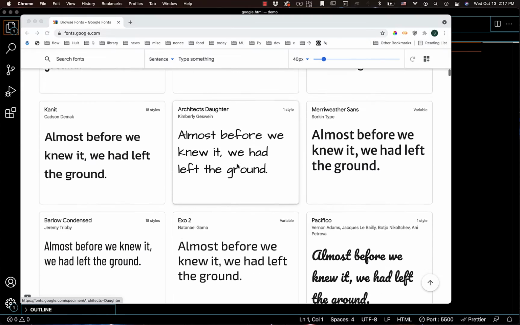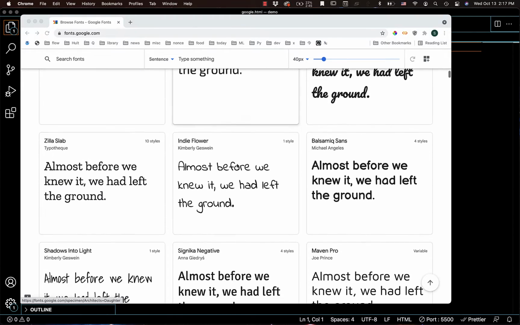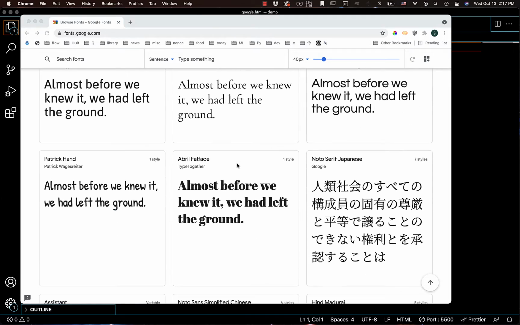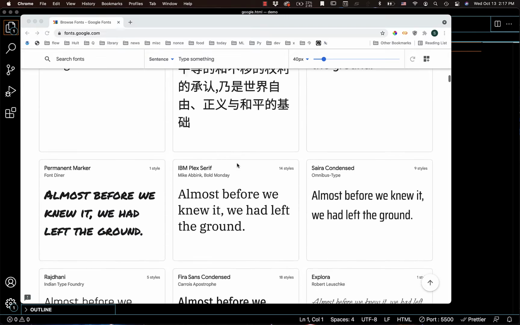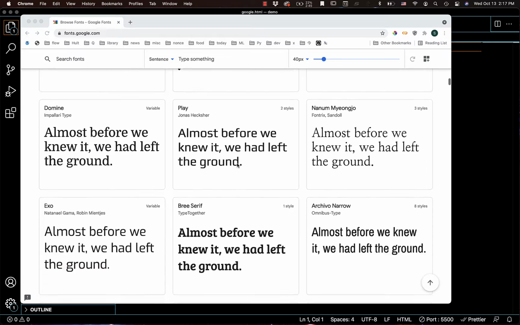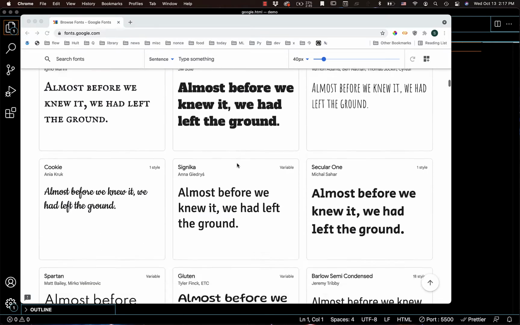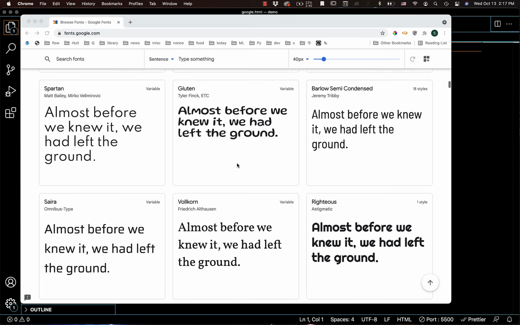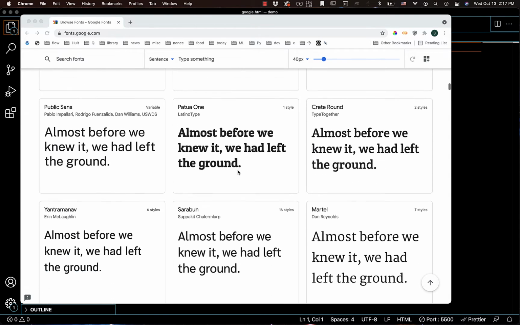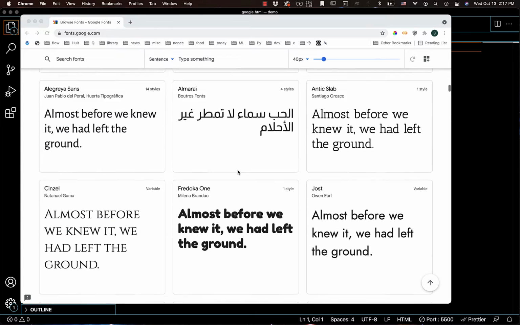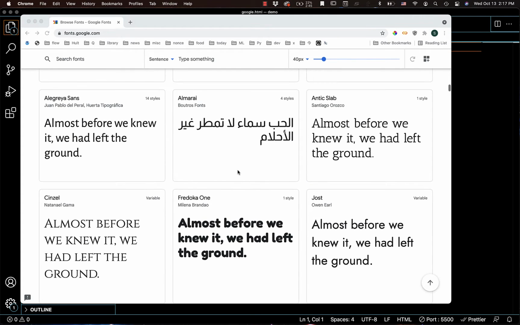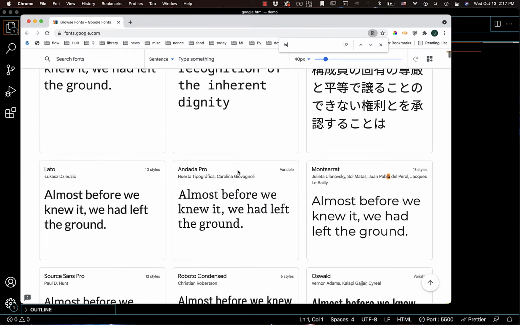This quote, "Almost before we knew it, we had left the ground," is from a 19th century science fiction novel, A Journey to Venus, I think it's called. That's a nice handwritten version. That's kind of a cool comic feature. Whoa, that's crazy. There's one I went and found before. It's called Londrina.